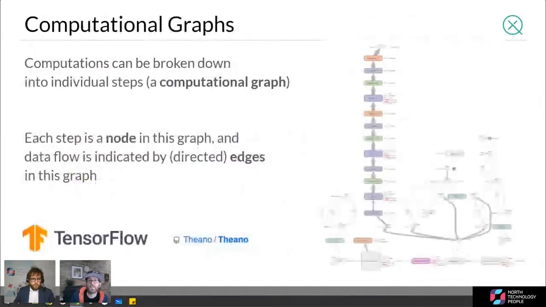If you've ever used something like TensorBoard, you might be familiar with images like the one on the right here that's showing a computational graph. A computational graph maps out all the steps in your machine learning model to a graph, where each node of that graph represents a function that's being applied to your data, and the flow of data through those functions, the input-output relationships between them, are represented by the edges of that graph.